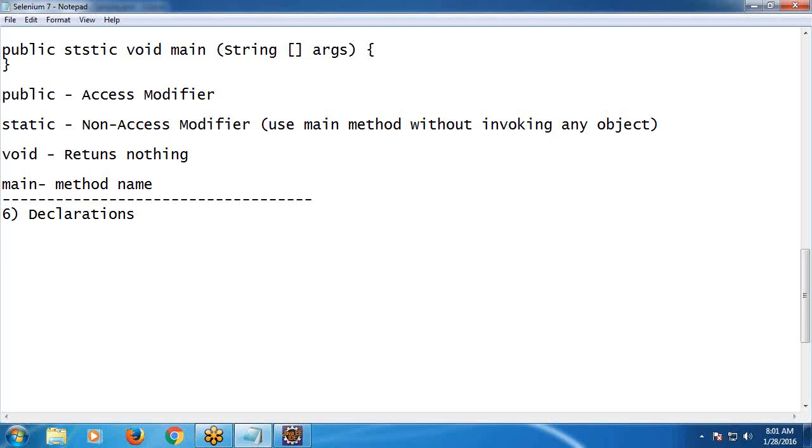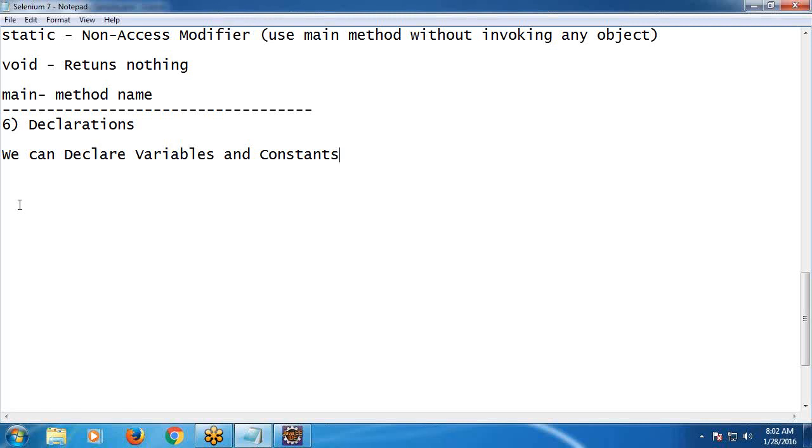Here you can declare variables and constants. Constants are also used for storing data, but constants never change. Fixed value for the entire program. If it is a variable, it varies, but constants never change. But both are for storing the data. We can declare variables and constants. Next, other statements also.